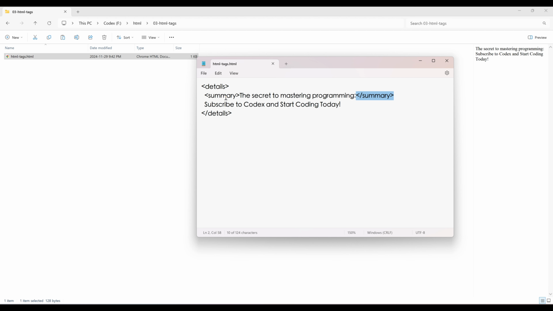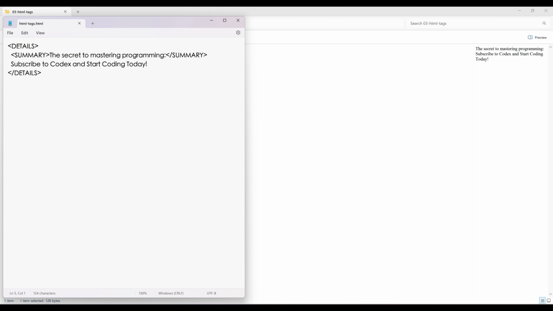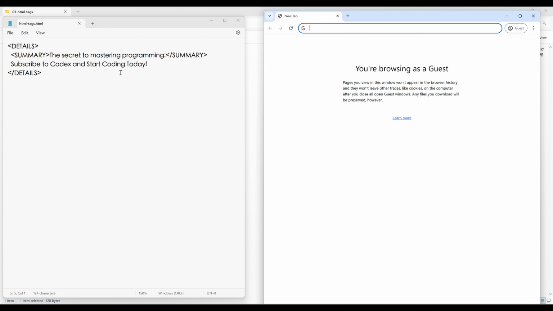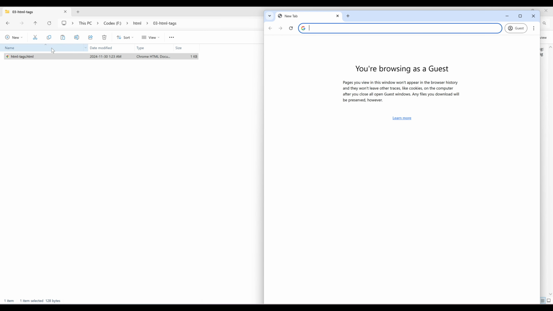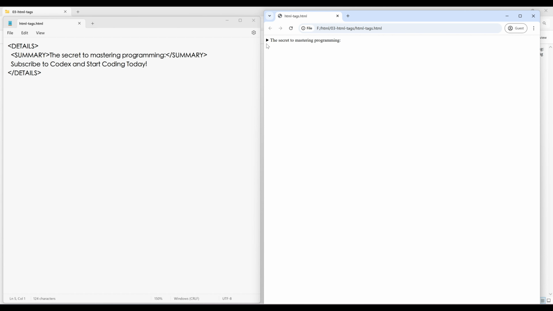First, about the tag names, we can actually write them in uppercase. Let's try it. Let's change details and the summary to uppercase. Alright, now let's reload the browser. We can see that nothing has changed. The browser still renders it correctly.